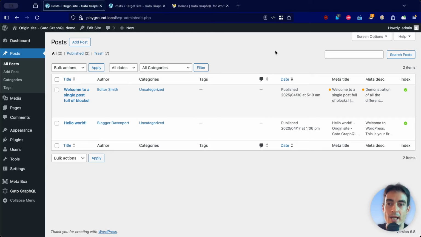Hello everybody, I have been asked if it's possible to use GraphQL to synchronize a post between an origin site and a destination site, keeping all the metadata too. The answer is yes, and we're going to see an example of that in this demo. In particular, my user is using the Metabox plugin, so he wants to be able to keep the Metabox plugin metadata, and the answer is yes, it works with Metabox.